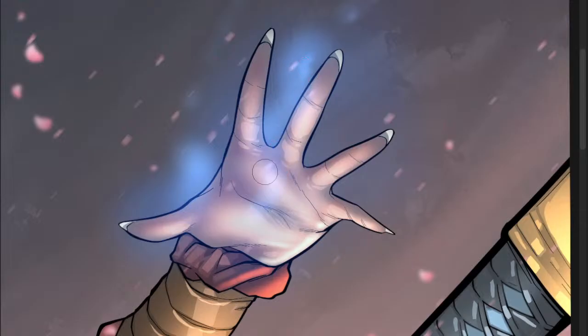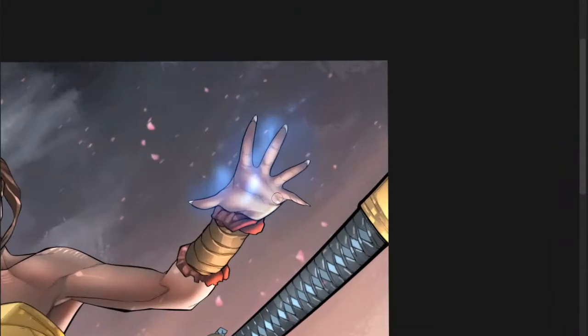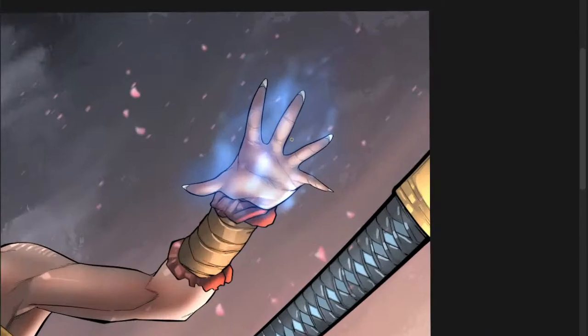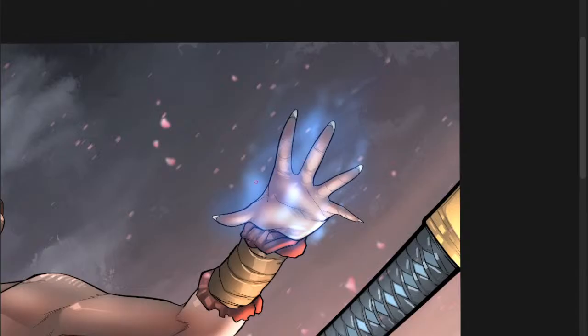No, that's too much. So, just going to add a little bit of horror to the hand, as if she's controlling the sword. If you get my point, like as if she's controlling the sword.